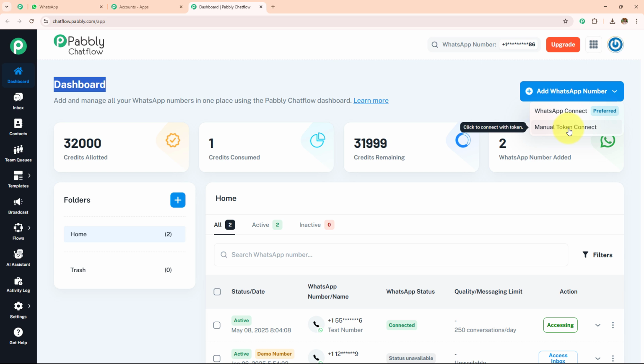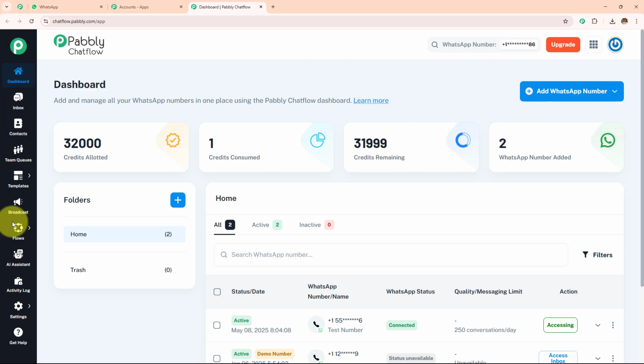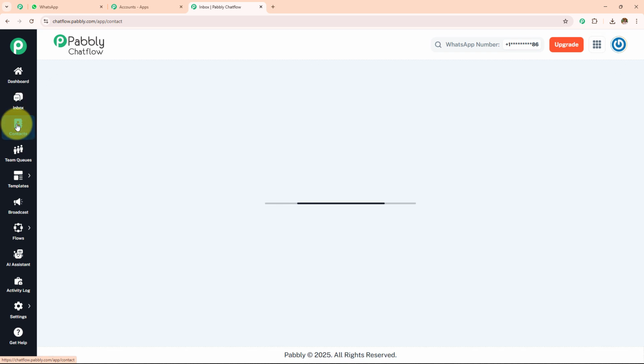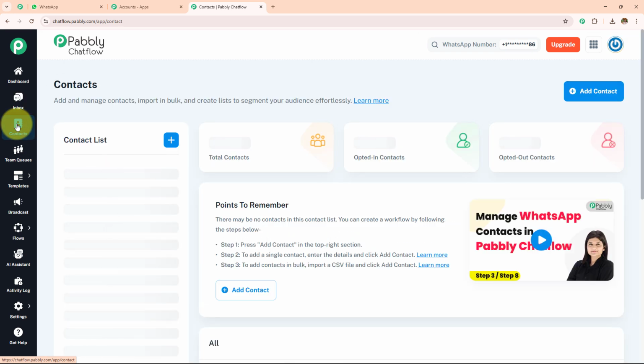Here I have already created my Pabbly Chatflow account, and this is the app dashboard of Pabbly Chatflow, which gives the overview, credit allotted, credit consumed, credit remaining, and WhatsApp number added. On the left hand side, where I can see all these options, I have this option of inbox, which is the central place to manage and reply to customer conversations. We have contacts, which manage your leads, customers, and their details.